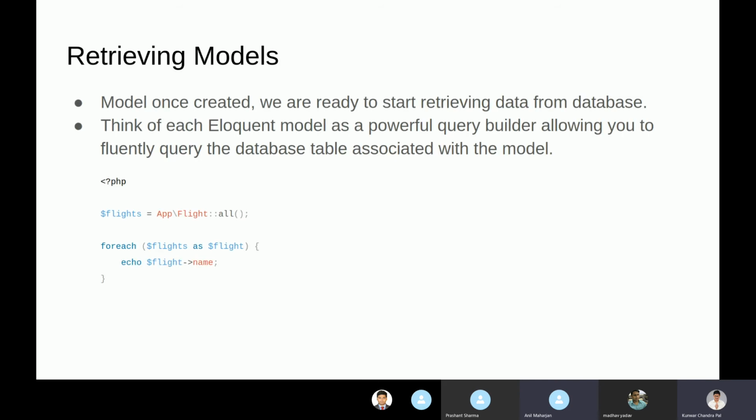So first of all, let's go for retrieving models. Once we have created the model, we'll be ready to fetch the data from the database and do everything like CRUD operations. For each Eloquent model, we can say that every Eloquent model is a powerful query builder, which allows us to query the database very fluently and efficiently.